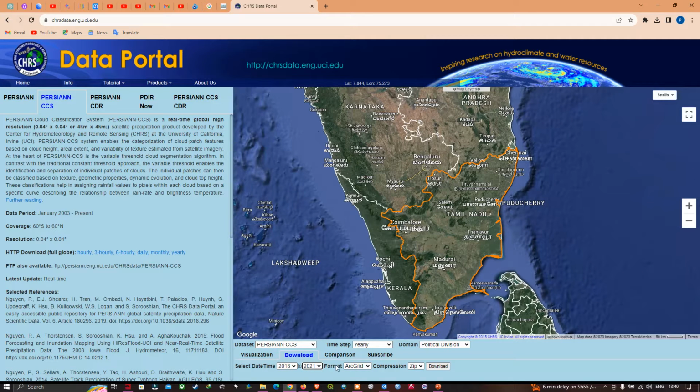The file format we're going to select here is TIFF. There are also other formats available, such as ArcGIS and NetCDF. For now we're going to select the option called TIFF. And the compression type we're going to select as zip. And now we have to click the option called download.